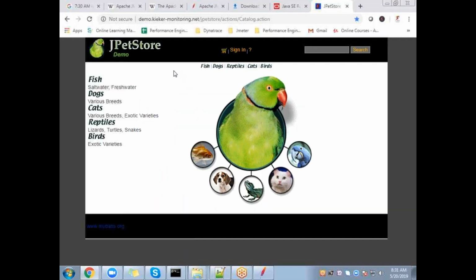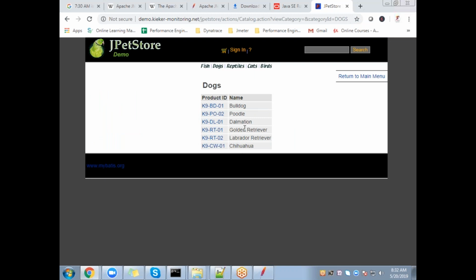So what is this JPEG store application? As I've told you, it is a free sample application which anybody in this world can use. It can be accessed using this URL. You can purchase one of these pets from here: a fish, a dog, a cat, a reptile or a bird. Let's say we decided to buy dogs. Then it will show you all the types of dogs that you have. Let's say you like golden retriever, click on that.